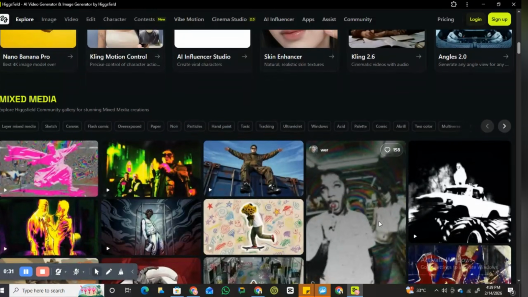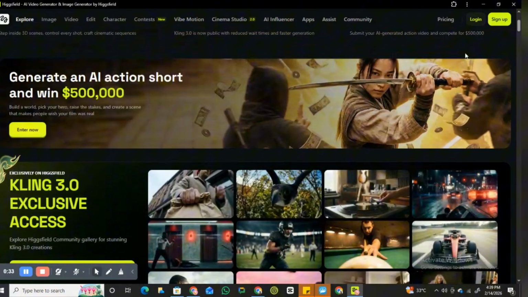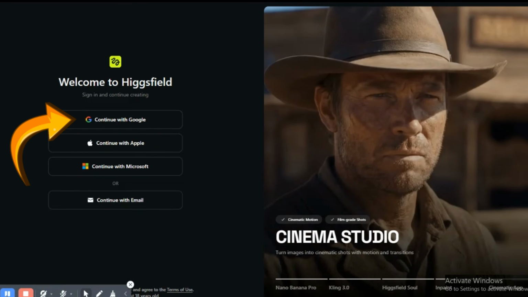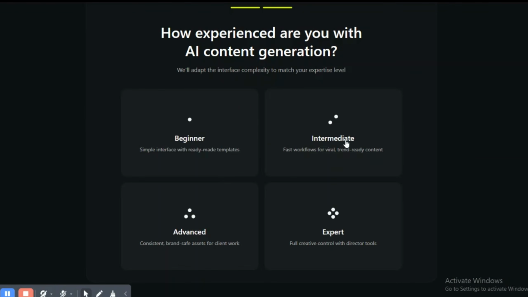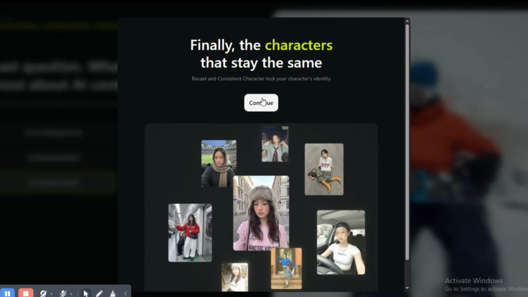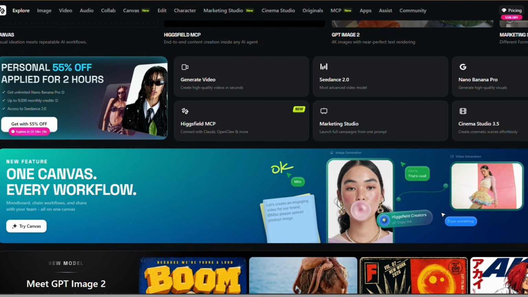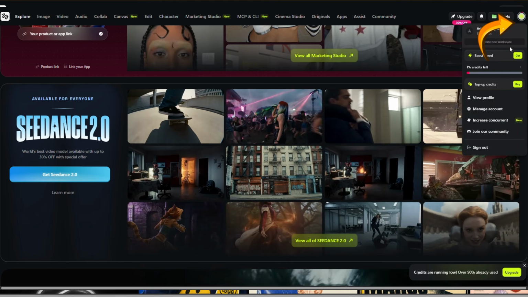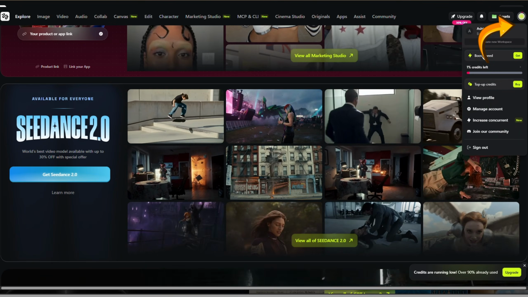Once it's installed, opening it up is a breeze. Just launch the app and hit continue with Google. It's the fastest way to sync your account across all your devices. Once you're in, you'll land on the main dashboard where all the magic happens. You'll see your profile in the corner, giving you quick access to your settings and, most importantly, your workspace.